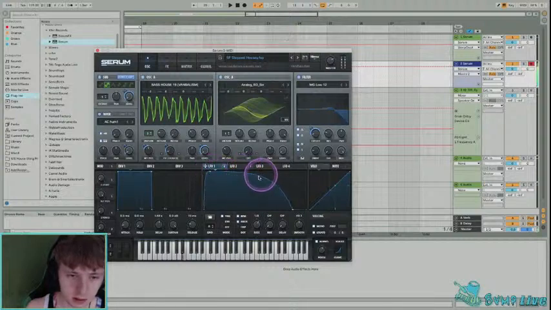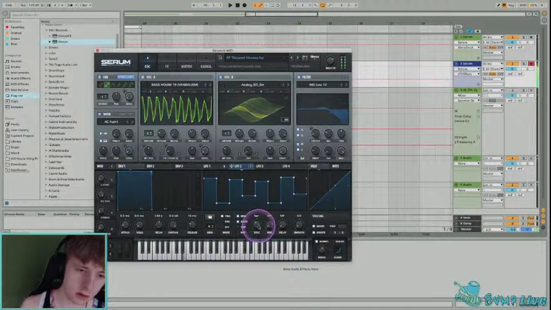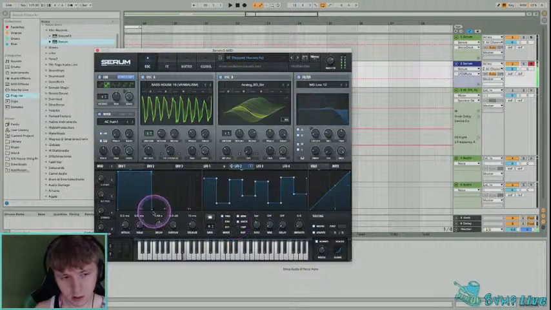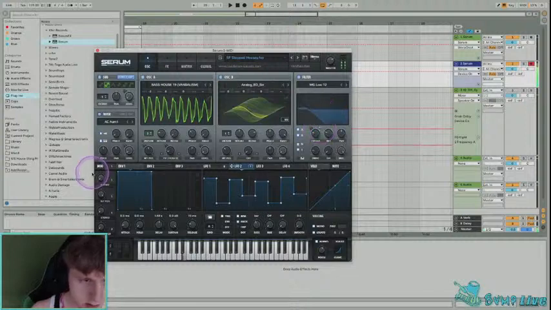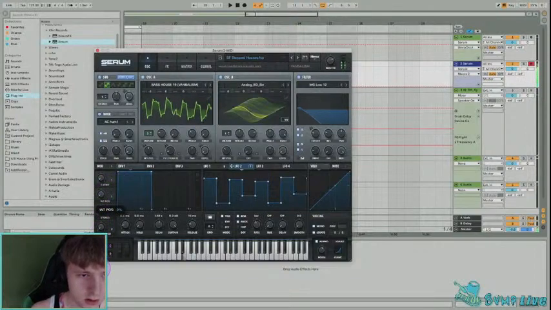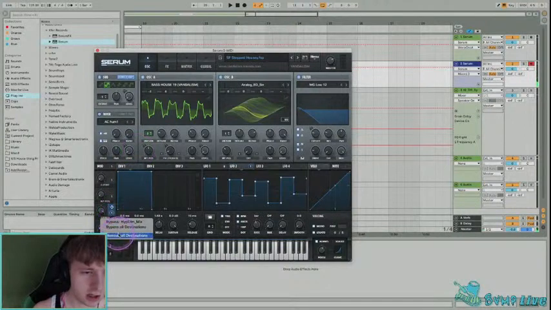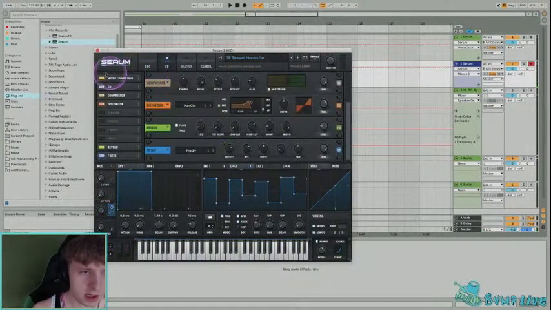I mean, I can always automate all these parameters. Like, we got one for filter cutoff. We've got one for wavetable position. We got one for stereo, which I think I'm actually going to undo. Yeah, I don't think we need this.